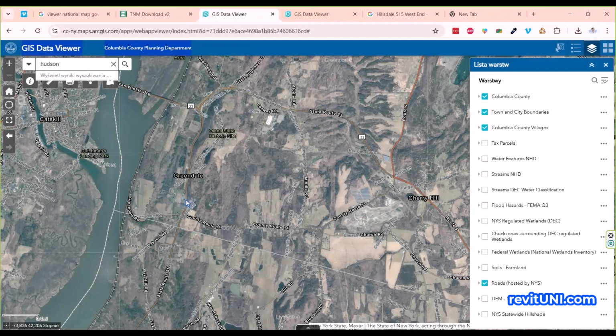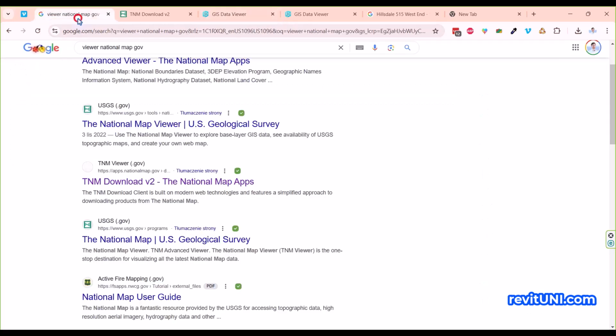So the main source of information will be American GIS data. If you are working in some other country and you need to import it from another area of the world, then probably you need to search for something similar in your country. However, the first step is finding something called TNM Download V2 National Map.